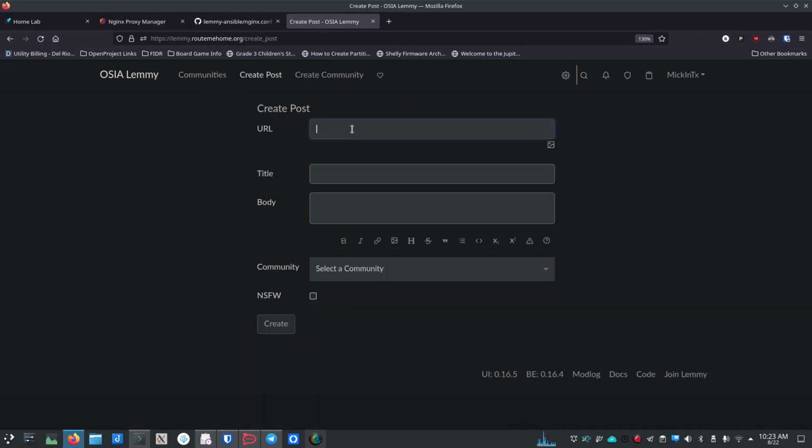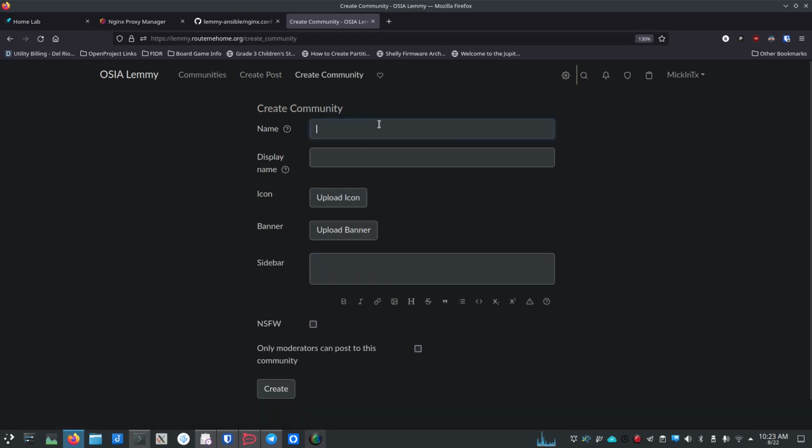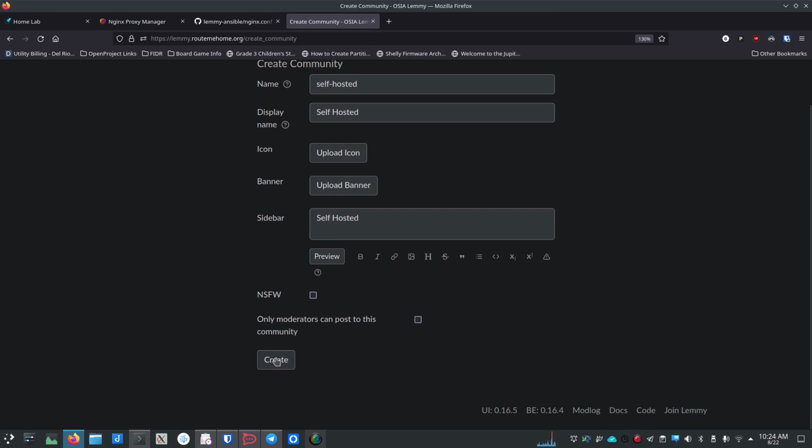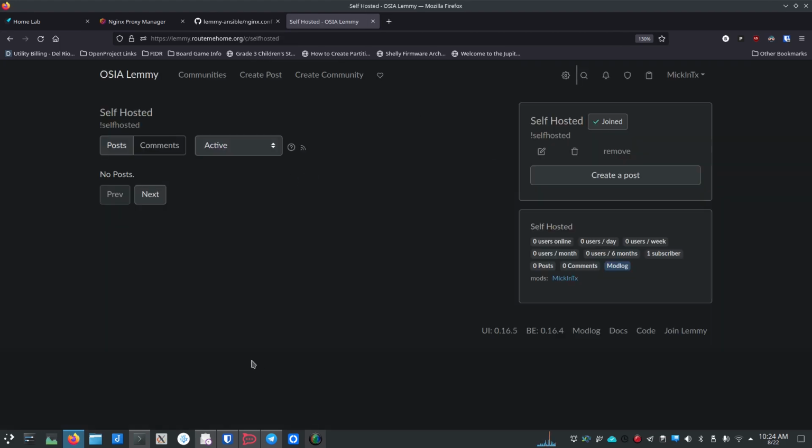So let's go create a post, and in fact, let's not create a post. Let's create a community first, and we'll call this self-hosted. And I think this has to be all lowercase, actually, with hyphens only. So we'll call it that. And there you can have an icon, you can have banners, you can have all kinds of things, but we'll just say sidebar self-hosted is fine. And then we'll say create. Let's see, it doesn't like the hyphen, I think. Let's try that. There we go. So it created it, and it put it over here in the sidebar for us.